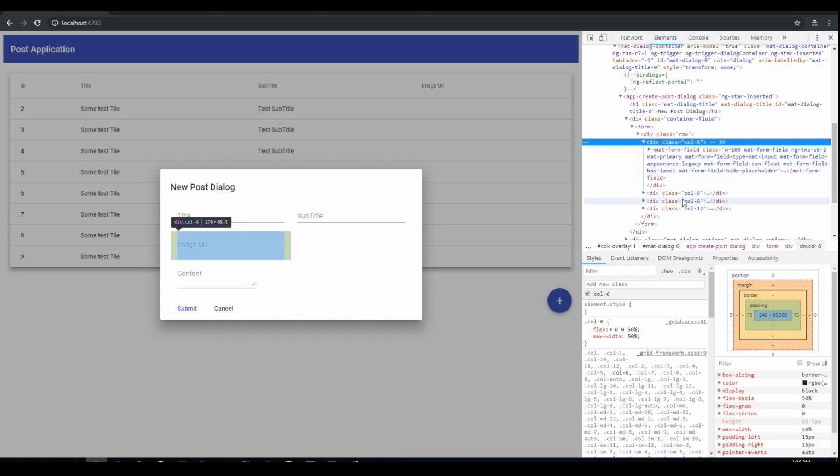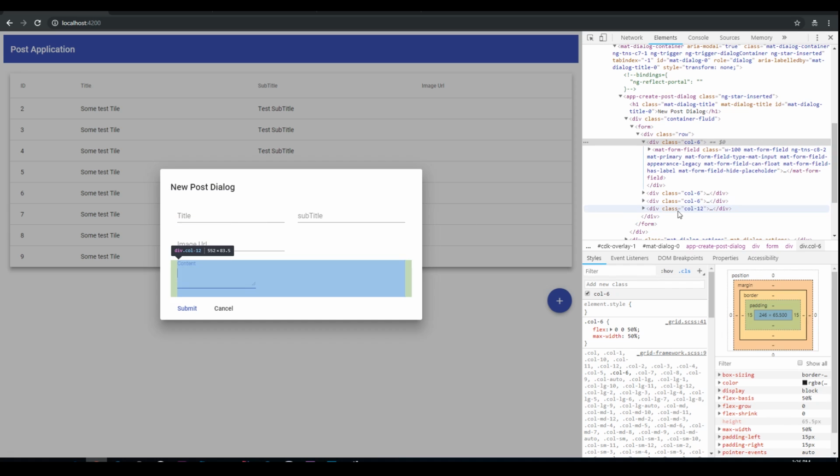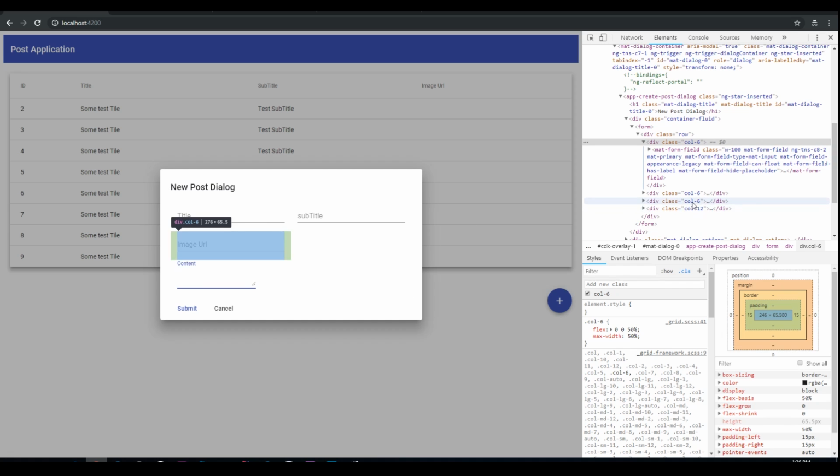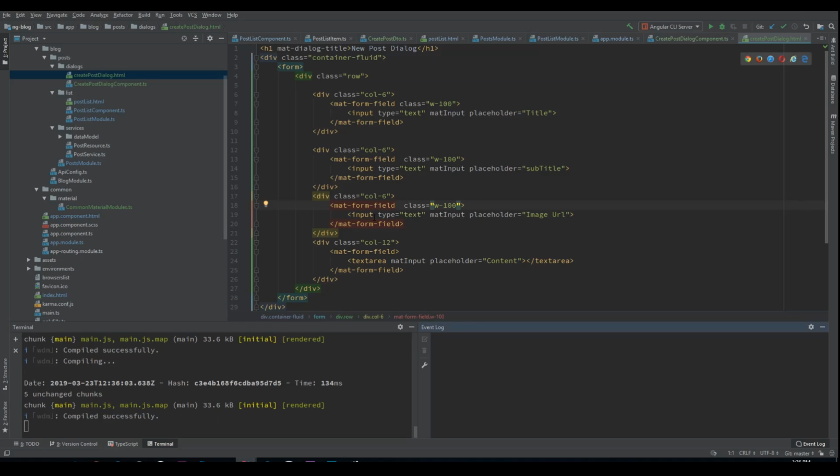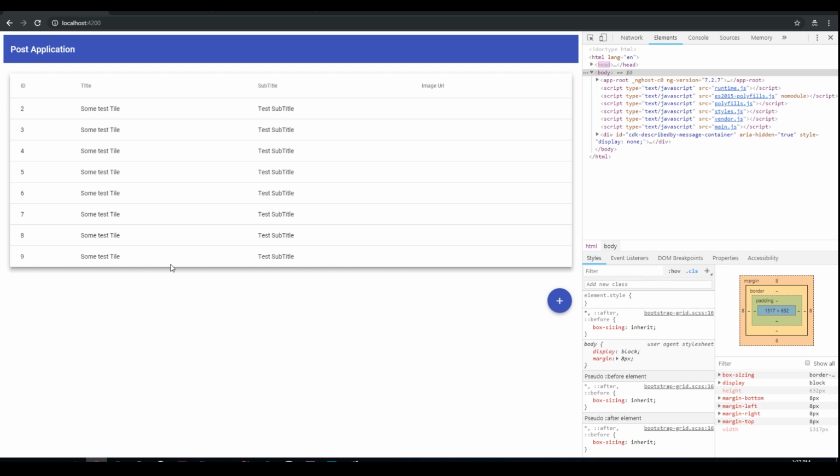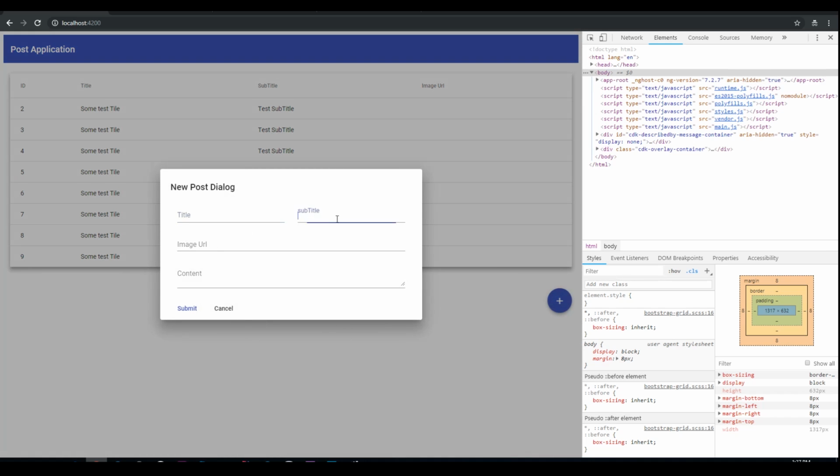Now this is okay. The image URL looks strange because the content does not have the same column width. What we can do, we can adjust the image to column 12, and we also add the class W100, which means width 100, to the text area mod form field. All right, this is a little bit better now.